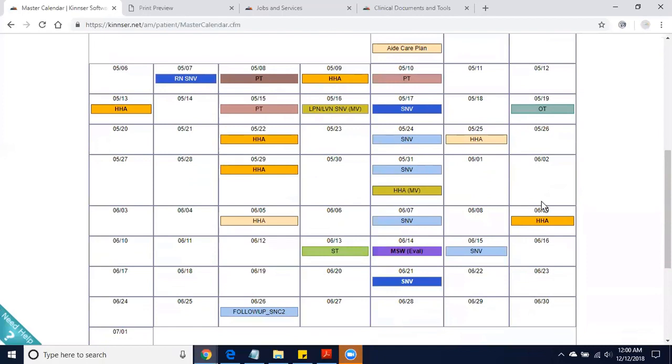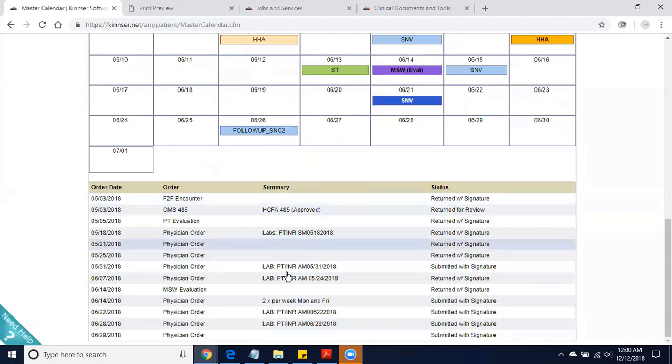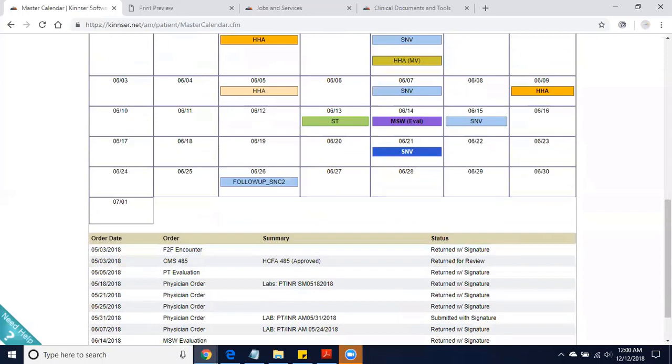If I scroll all the way to the bottom, I can see all of the orders and their statuses and what the orders are intended to accomplish, based on what summary was entered there by the clinician when they created the orders. That's your master calendar.